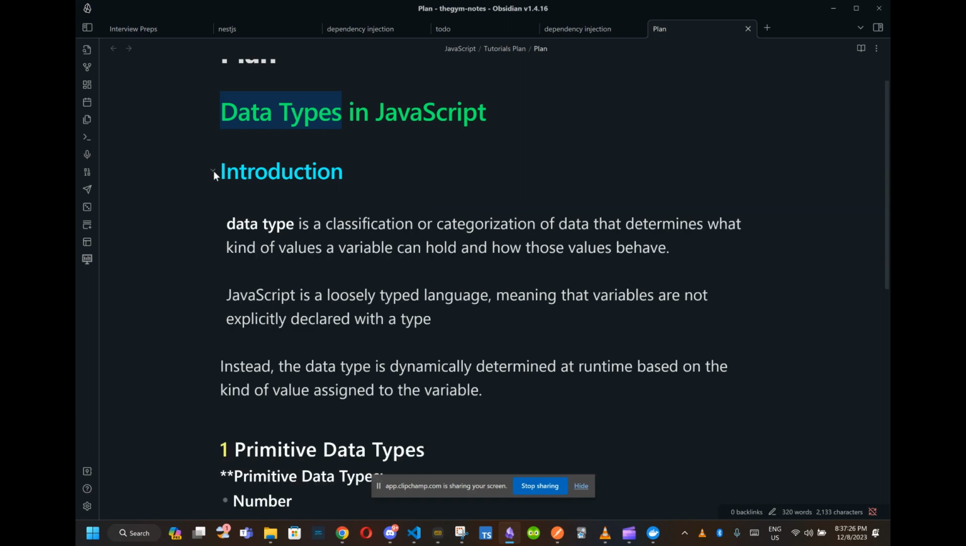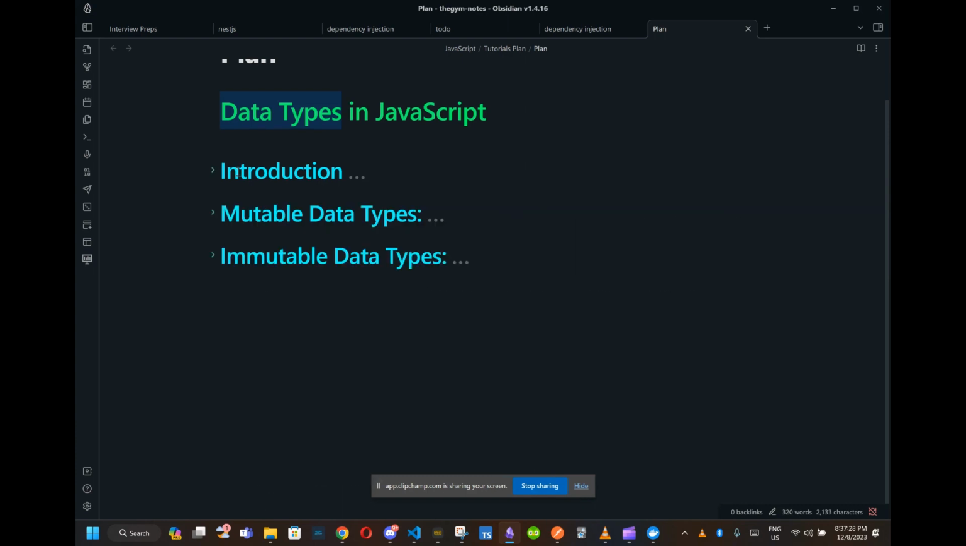For today, we're going to introduce and give a brief overview of data types, and after that, we are going to go through the mutable data types and immutable data types. Actually, it will be about categorizing the data types you have in JavaScript, showing you which one is mutable and why, and which one is immutable and why. So stay tuned while you are diving into it.